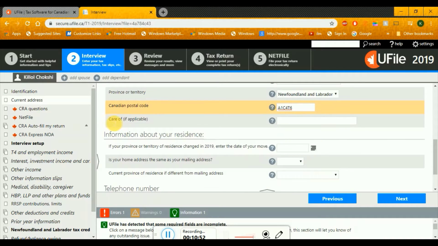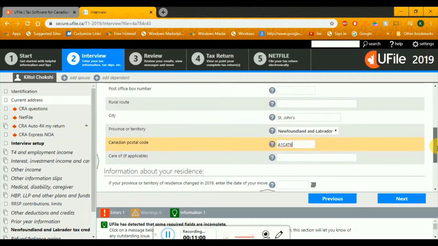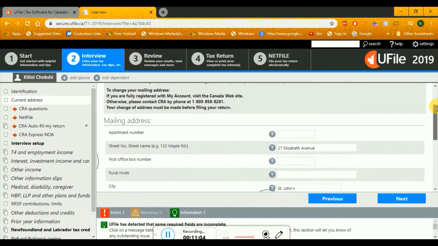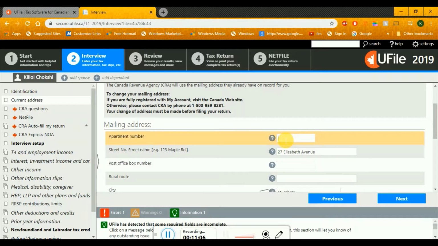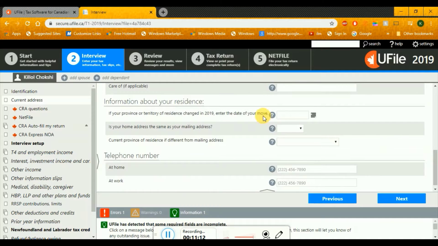Now you don't need to mention care of, because most students take care of their mail by themselves, so you can leave this empty. So whatever details you don't have, you can just leave it empty. Now if you have an apartment number like A, B or C, you mention that here. You don't need to fill all this up unless you move provinces or residences. Otherwise you can keep this empty.